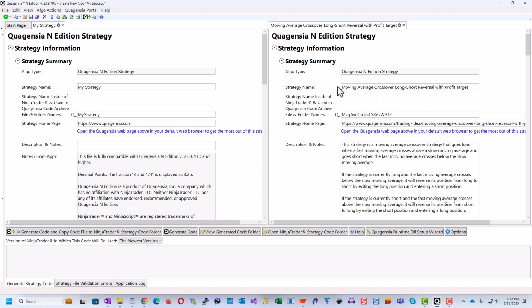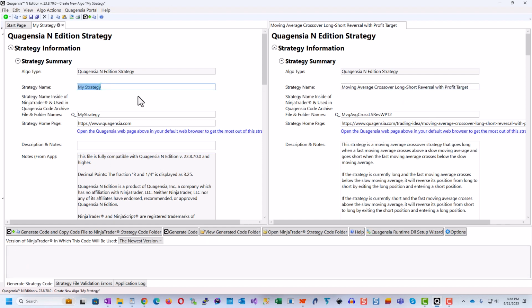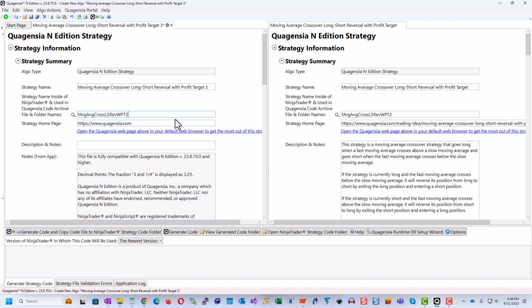So I'll copy and paste a few things just to save time. So the strategy name, we'll call it this 2. We'll call it this 3. And the name that will be in NinjaTrader will be here, and we'll call that one, it's a shorter name, we'll call it this 3. You can fill in the description later with your own description.